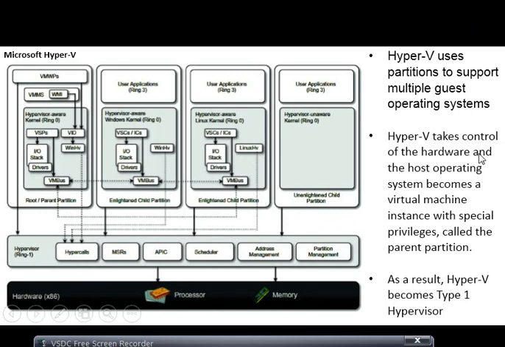Hyper-V takes control of the hardware, and the host operating system becomes a virtual machine instance. So this is very important. So even though the Windows operating system is installed, it is installed on the parent partition, but who is controlling it? The hypervisor. So the hypervisor is given higher control, and if you notice, the hypervisor-aware kernel, the kernel of the operating system, is still running in ring 0, and the kernel can execute all the instructions, especially the privileged instructions. But who's controlling it? The hypervisor.